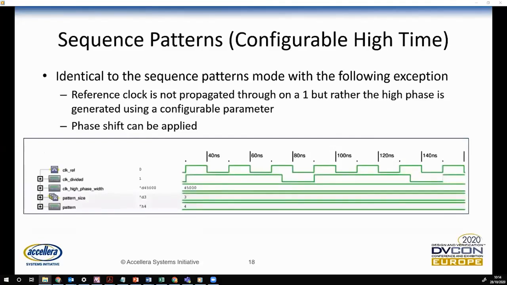The next supported mode is sequence patterns with configurable high time. It is similar to the previous mode with the exception that the high time is configurable. Here, in this example, the MSB of the pattern is 1, and as you can see, the derived clock goes high on the first cycle and stays at this level for the configured high phase duration. As the pattern is 3 bits, this sequence repeats after every 3 reference clock cycles. This mode can be used to freely adjust the duty cycle of the derived clock.